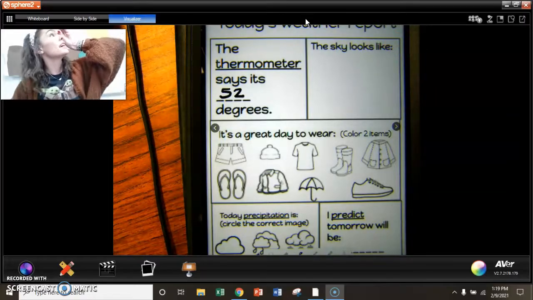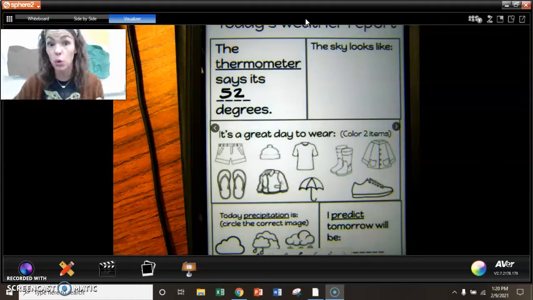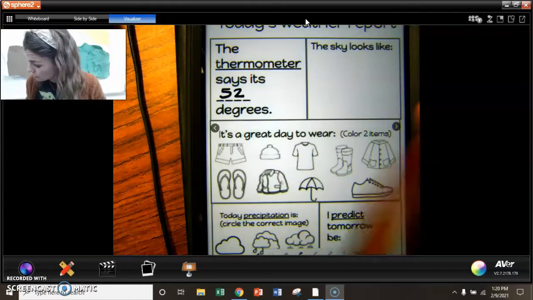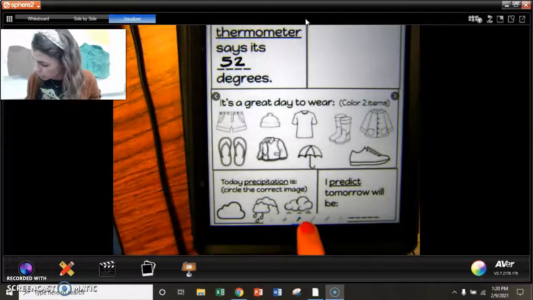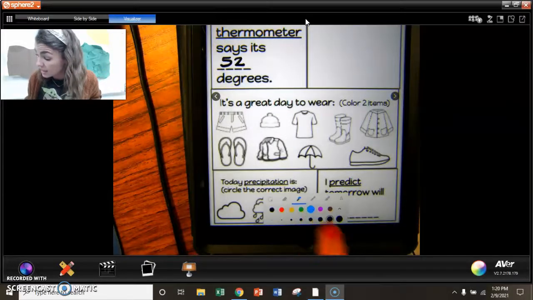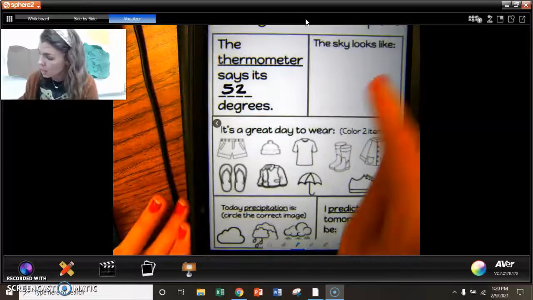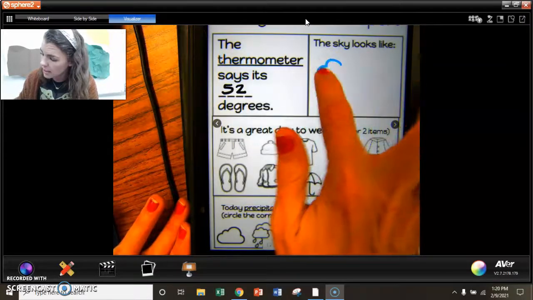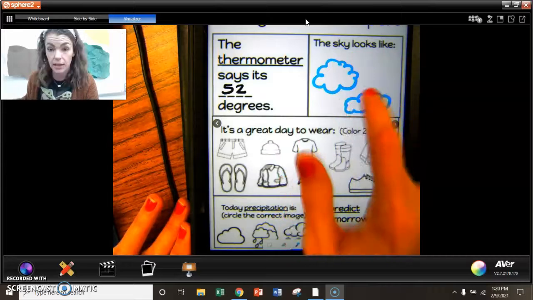Take a look up in that sky. We're looking for weather, not the birds. But what weather objects do you see in the sky? Clouds, rain, snow, wind, rainbows. And remember, you can change your color down here when you're drawing a picture. Today, I see lots of blue clouds in the sky. So I got my blue color. And now I'm showing what the sky looks like.